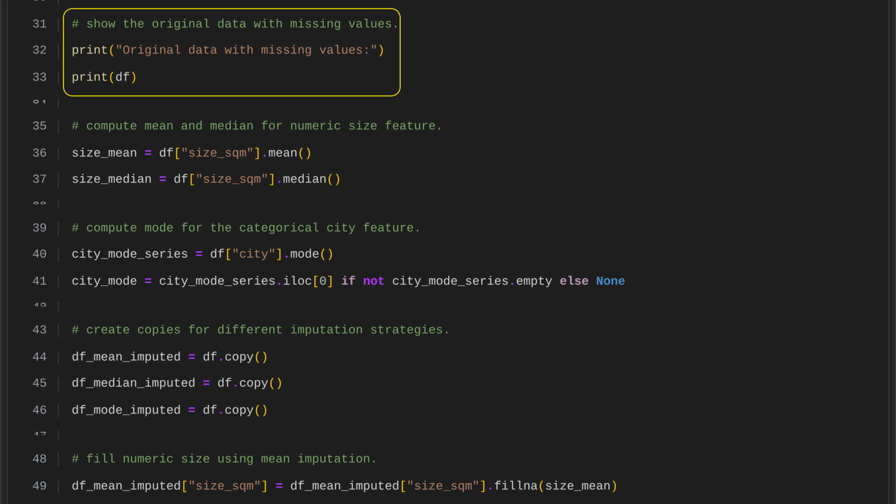We start by showing the original dataset, which still contains missing values, to establish a baseline view before any imputation is done. A brief message is printed to explain that the data being displayed includes these missing entries. Then the full data table is printed so we can visually inspect where values are missing and understand the initial state of the dataset.